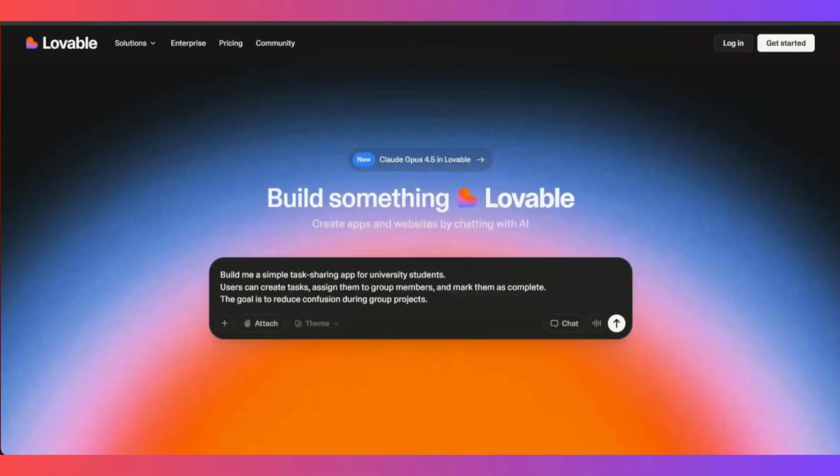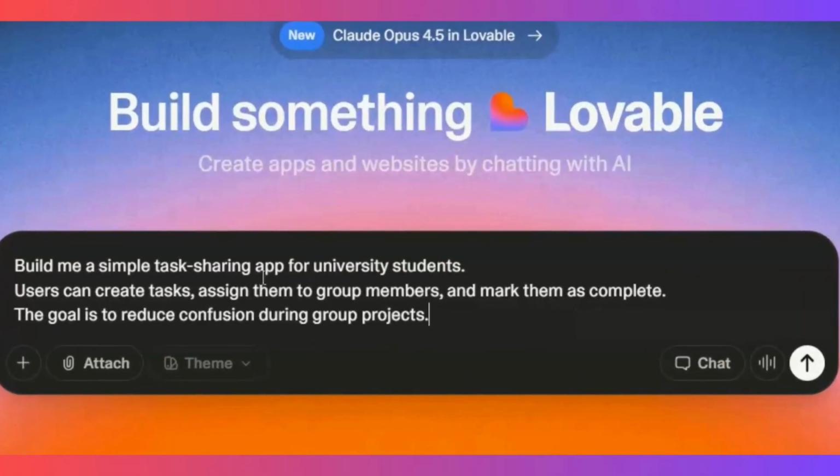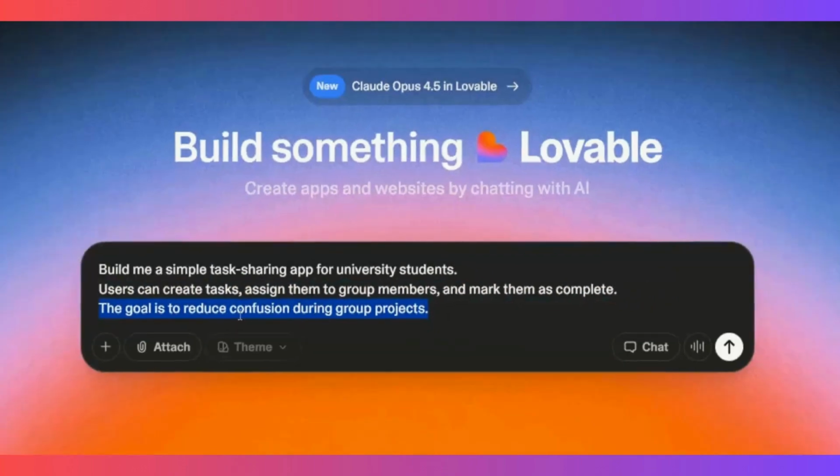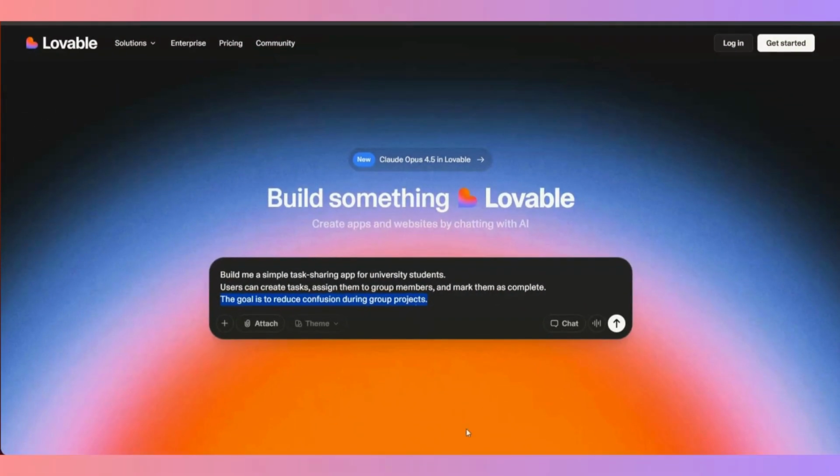Here's what a clear prompt actually looks like. Notice how I define the outcome first. I say who it's for? Universities. I say what it does, create and assign tasks. And I say why it matters, to avoid confusion in group projects. When you give this kind of clarity, the output instantly becomes 10 times better.